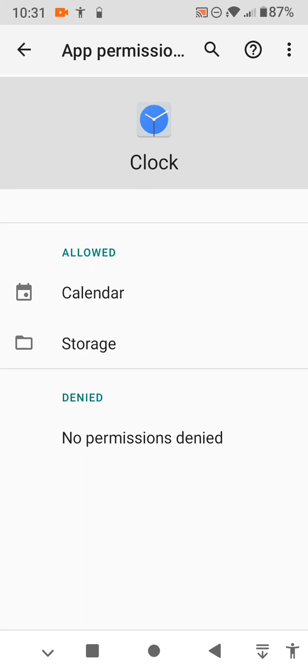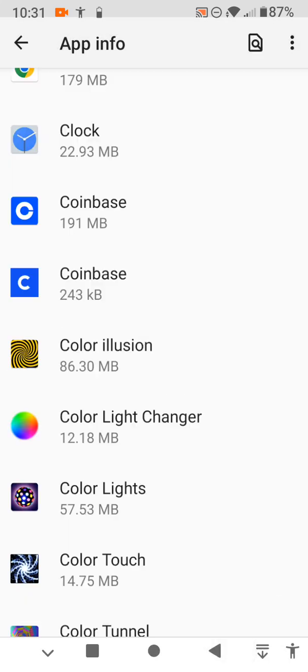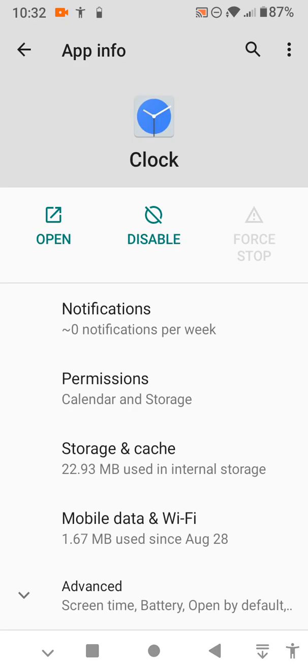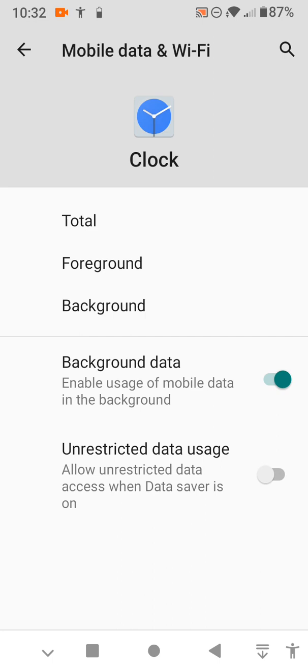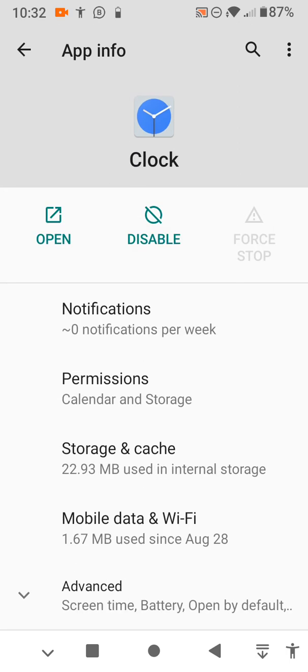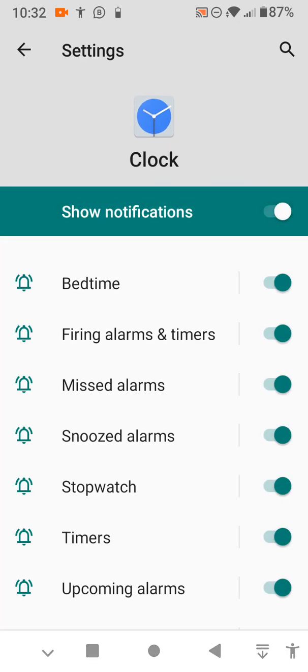If you're using the Minecraft, I don't have the Minecraft app on my device, so I'm using the clock as an example. After doing all this, check the mobile data and Wi-Fi, then make sure the background data is turned on. After turning it on, tap on notifications. Then make sure the notifications are all turned on, as you can see over here in the Minecraft app.